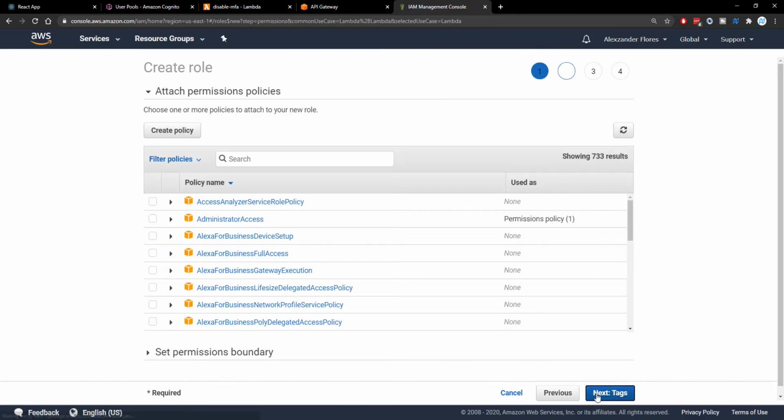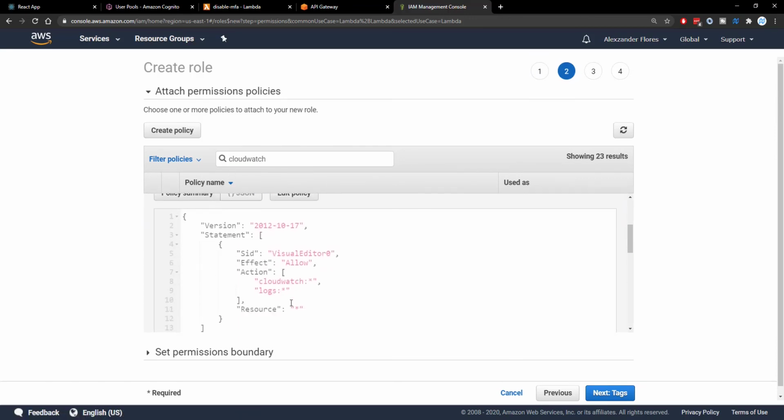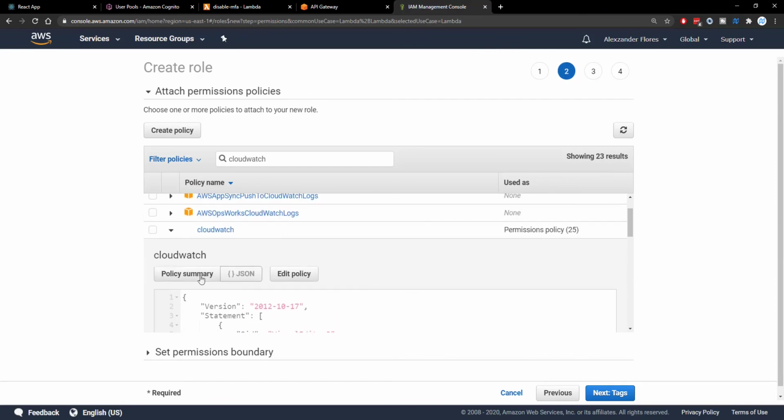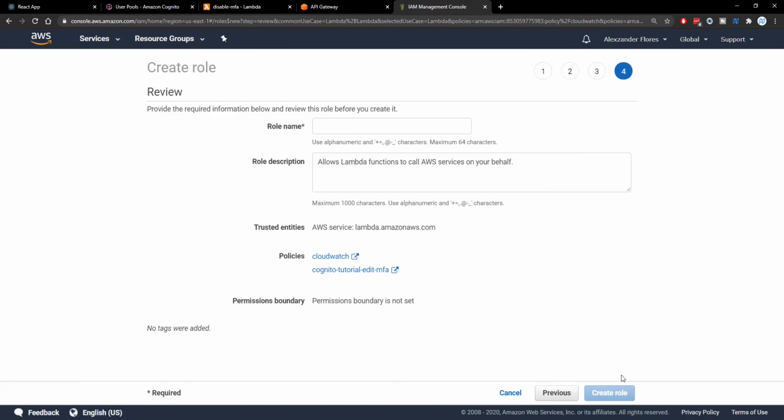So we're going to go to our next permissions. I'm going to search for CloudWatch, which is a very basic role or policy I have to just allow me to do anything with CloudWatch. So for example, add things to logs. And then we're also going to search for Cognito tutorial, which is the thing we just created. We're going to select that. We're going to ignore the tags.